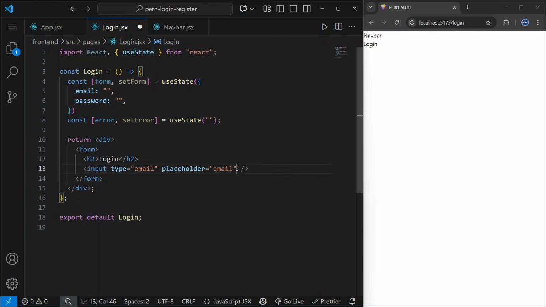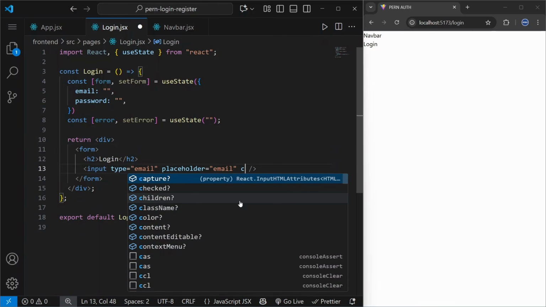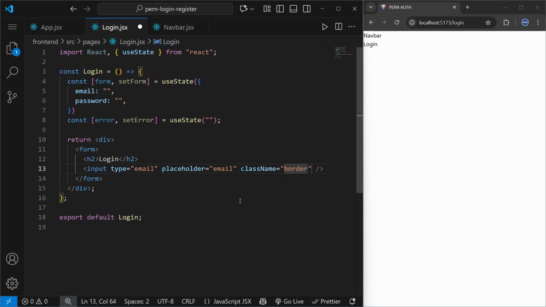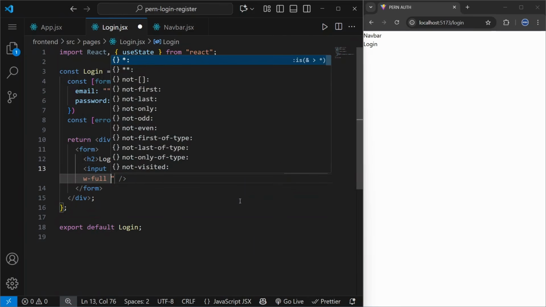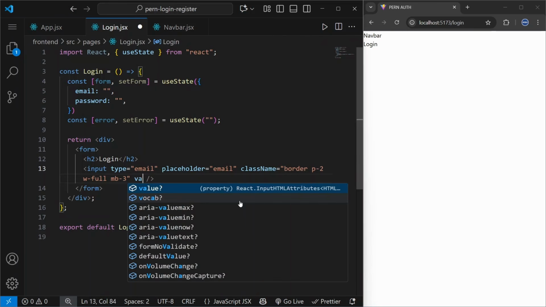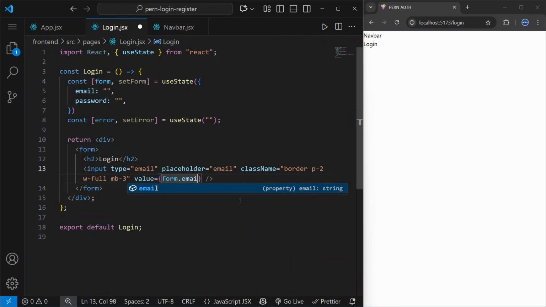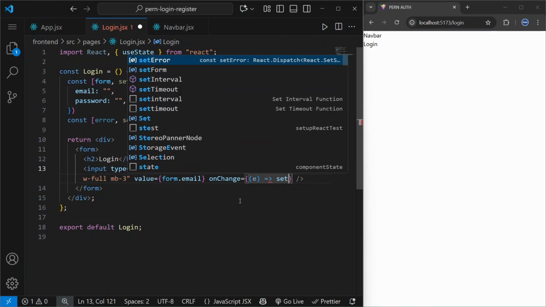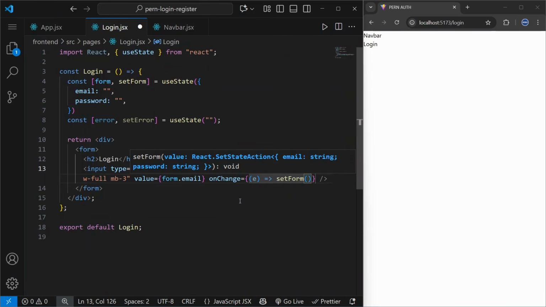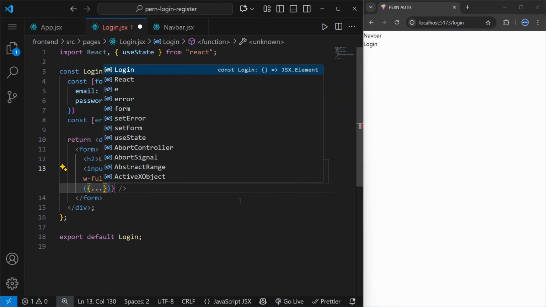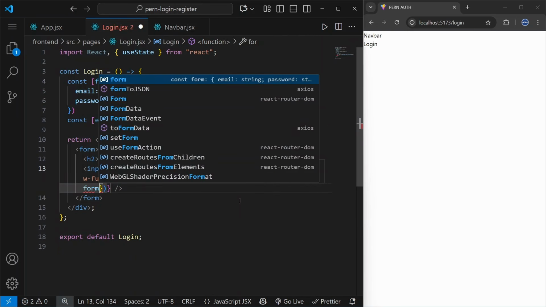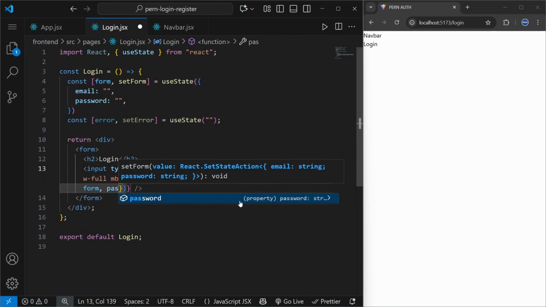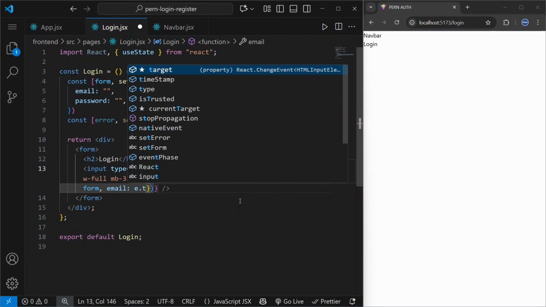So let's say that to this input, we want to apply the following styles. Let's say that we want to have border, padding will be 2, width will be full, and margin bottom will be 3. And value will be equal to form.email, and onChange, we can get access to this event object, and then we can say setForm, and then we want to keep all the data of our form by saying ...form, and then we can change only the email. So we say email to be the data of whatever we type.